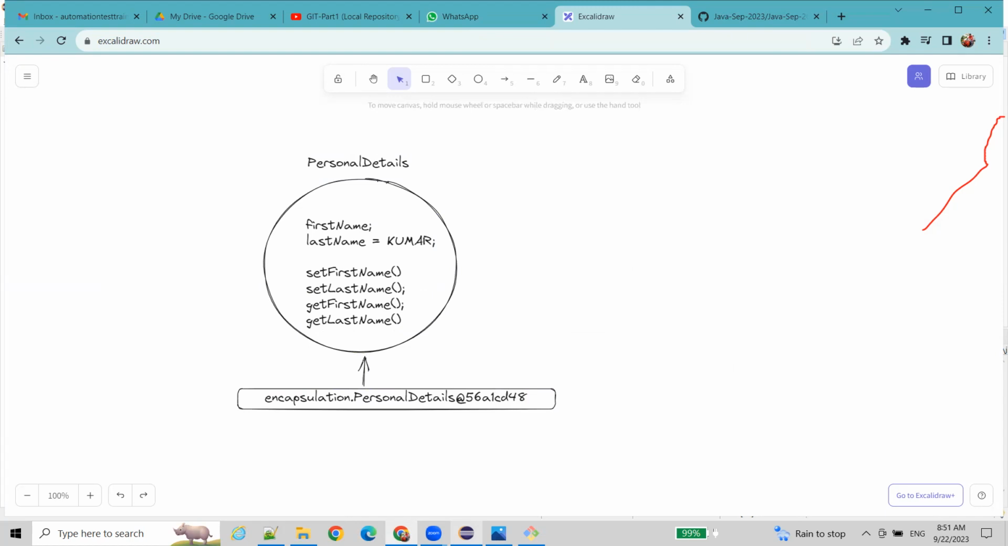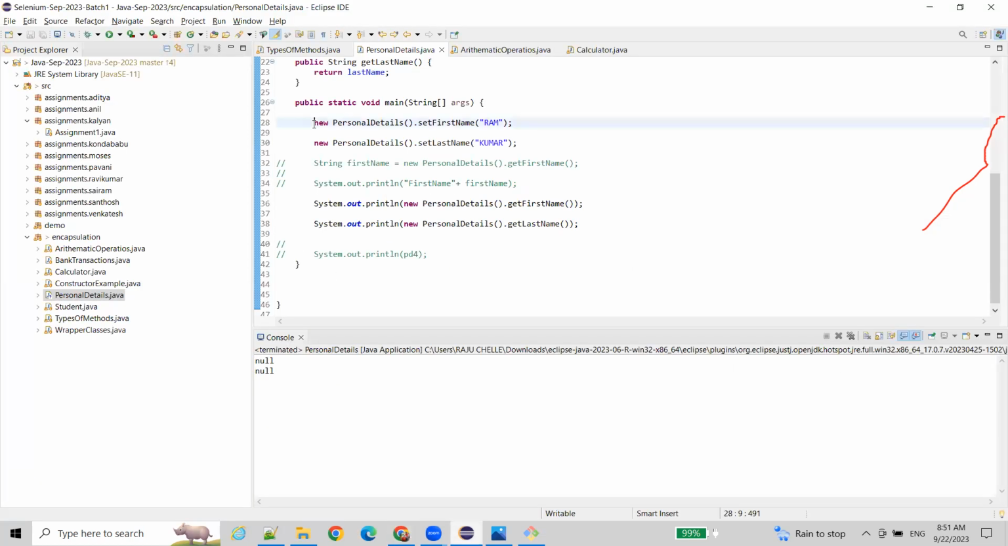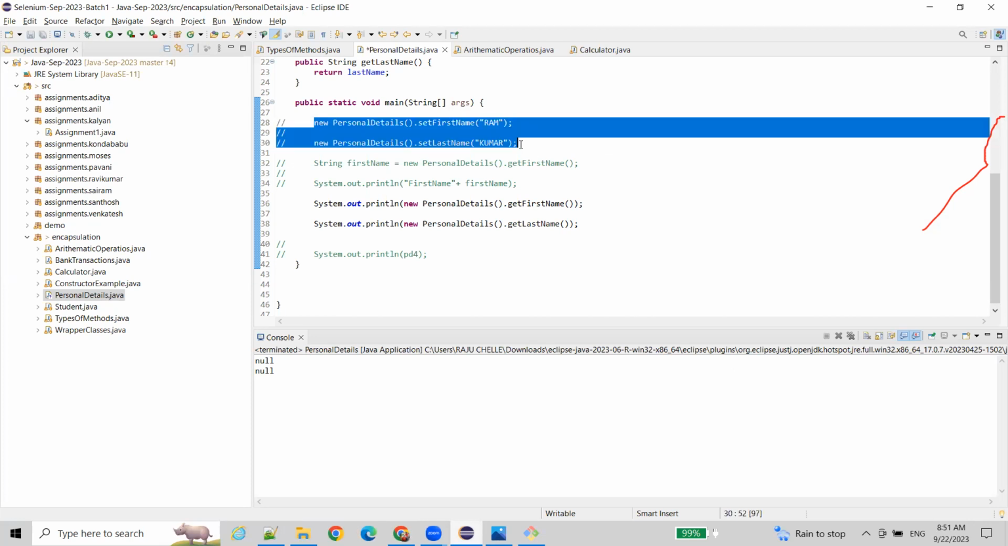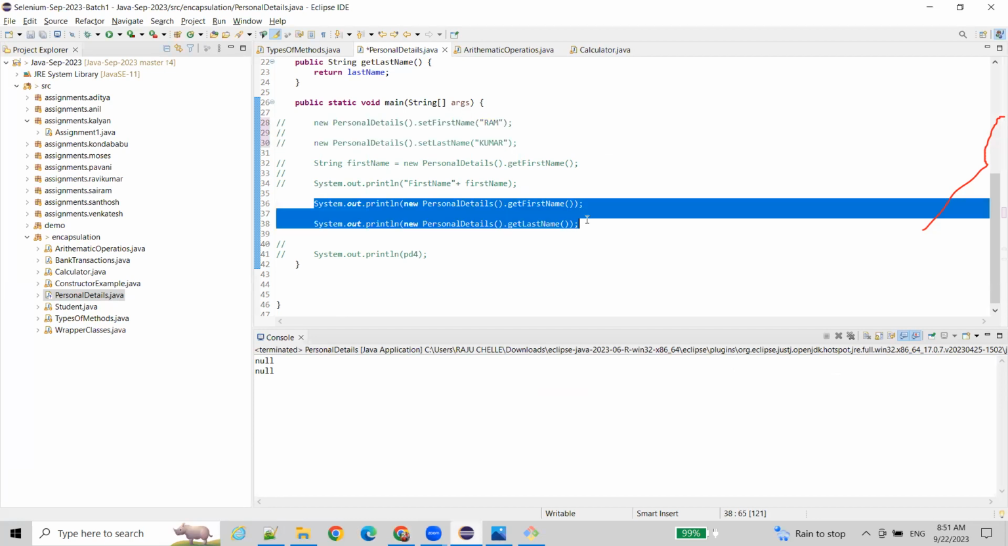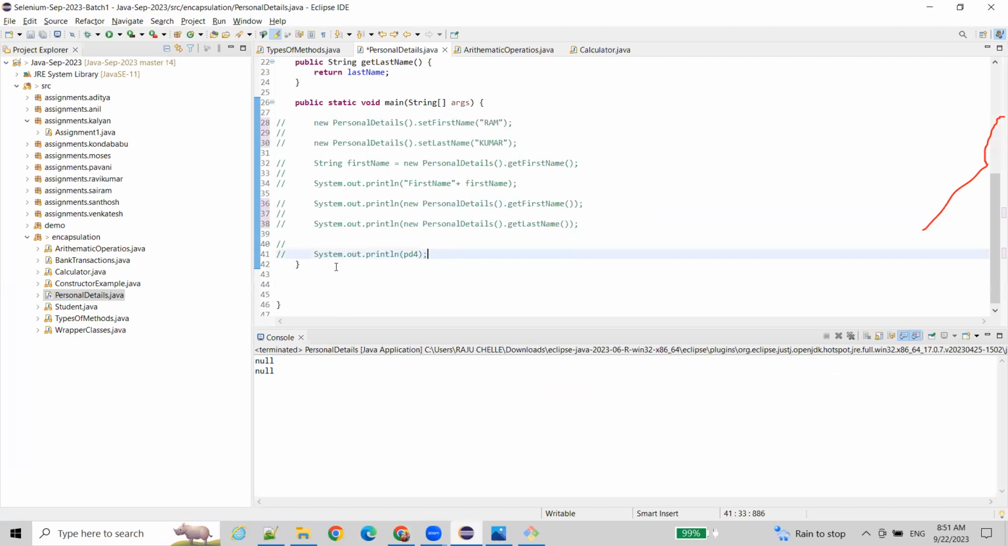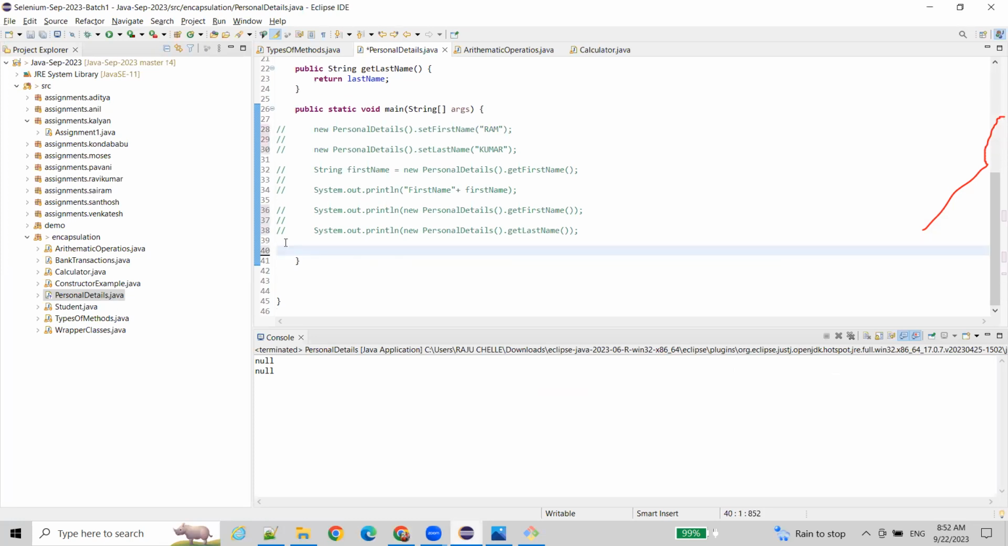So if you create the reference, what happens is, let me comment these two lines for your reference. These two lines also I will comment. Now let me create a fresh object. This is the object that is created and you are assigning it to some reference variable. What is the type of the data? Again, it is PersonalDetails. So now you assign that reference to PD.